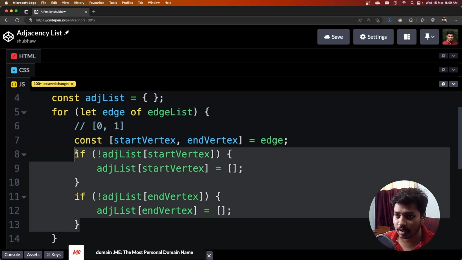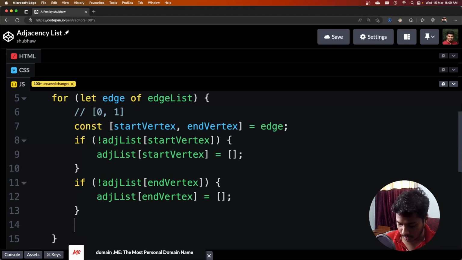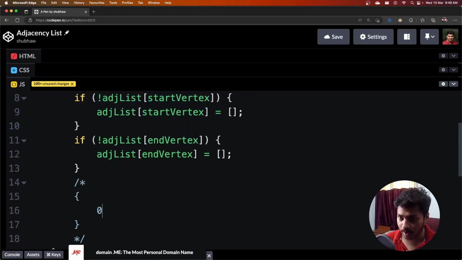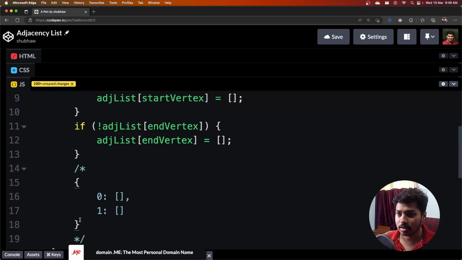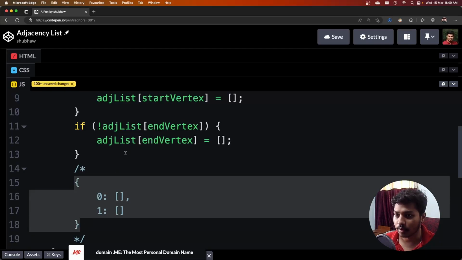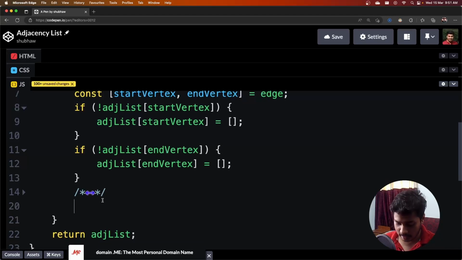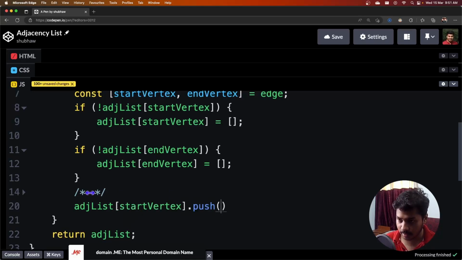So what these two if statements are doing, basically we have this adjacency list object, right? So right now it is empty. What it will do is add 0 with this empty bracket and 1 with this. So this is what these two if statements are going to do. And now let's just add these vertices. So for adjacency list of start vertex, we will push the end vertex.